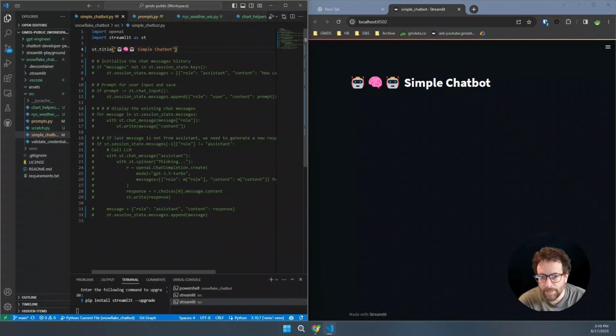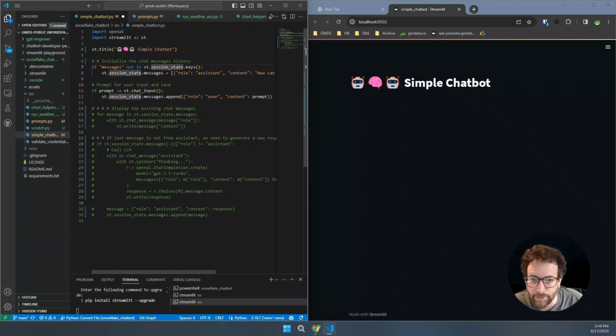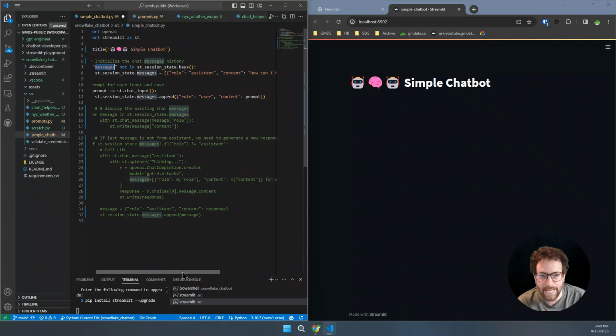I'm just gonna uncomment a couple blocks of code here. Let's take a look at a few things. So it's inspecting this session state kind of global object, and it's looking at the keys of that object and looking for the word messages. The word messages is not already in the session state, it's supposed to ask, how can I help?